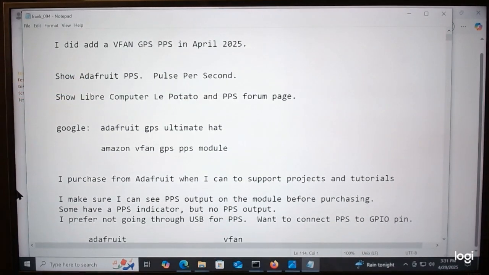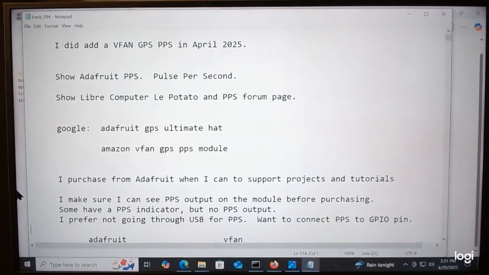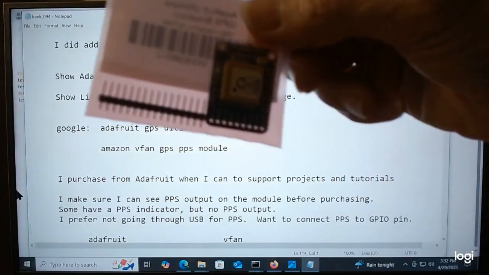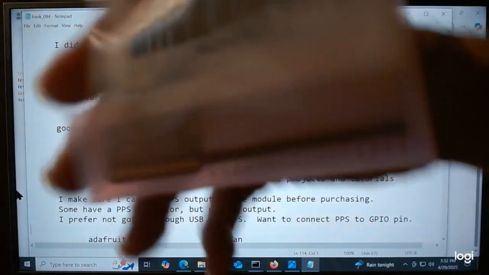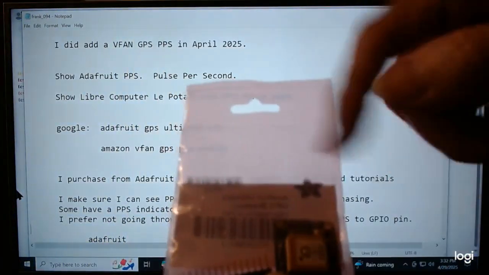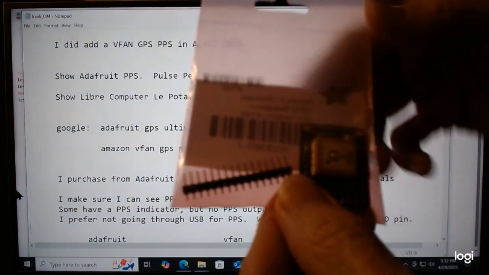Let me just show you that Adafruit. What I'm talking about is the Adafruit GPS breakout thing. Dang, I was hoping it would focus in here. Anyway, there's the breakout module, and there's the headers that you have to kind of solder on.